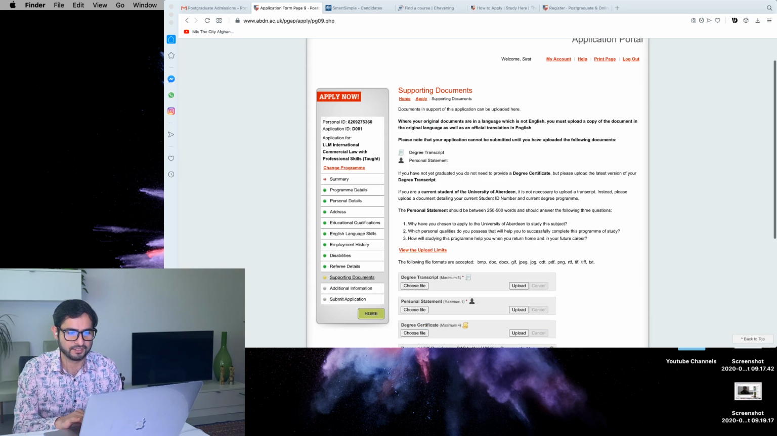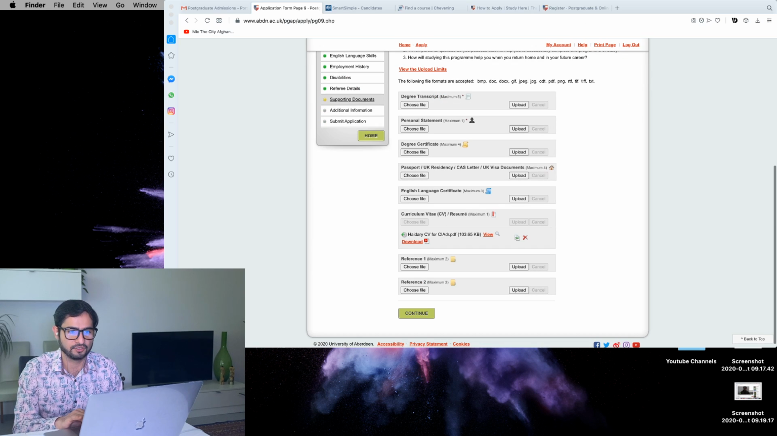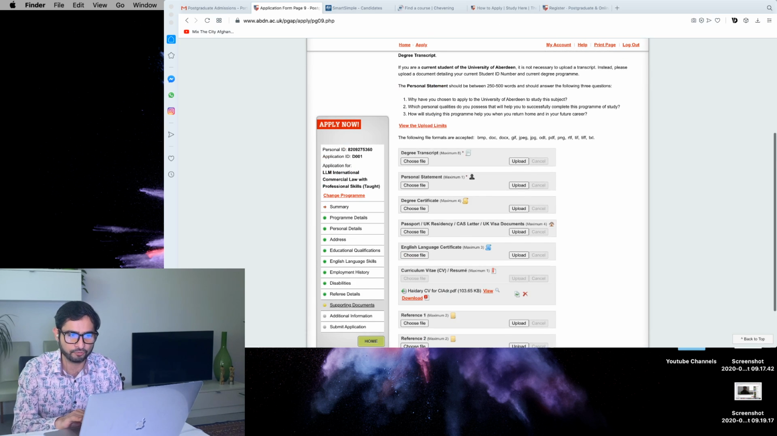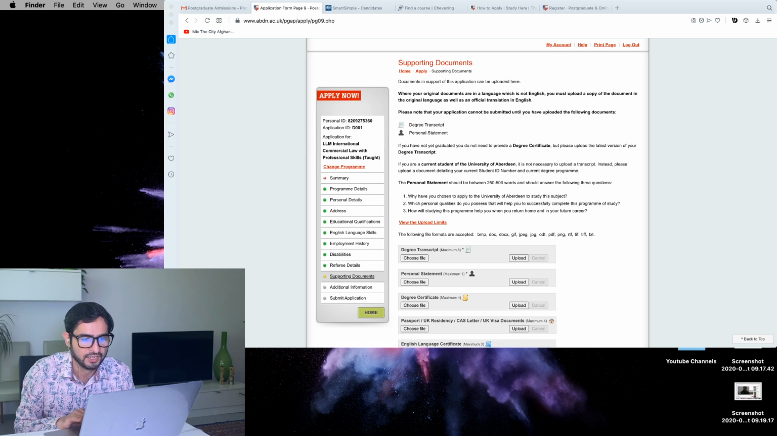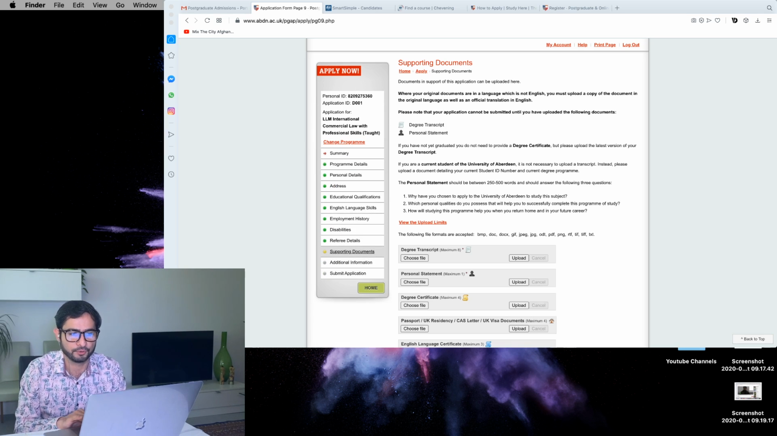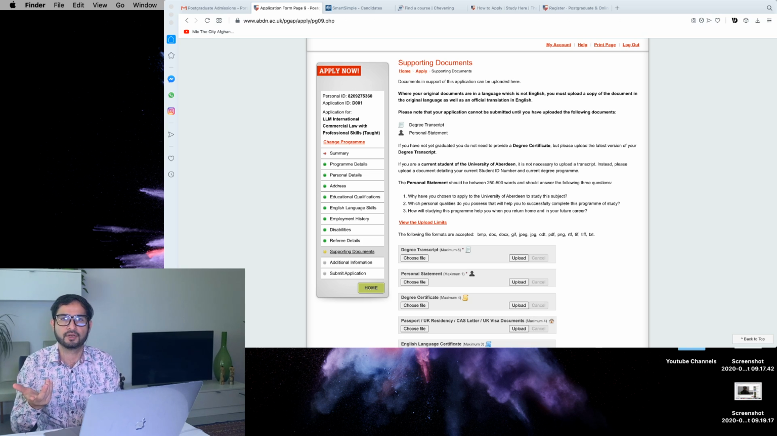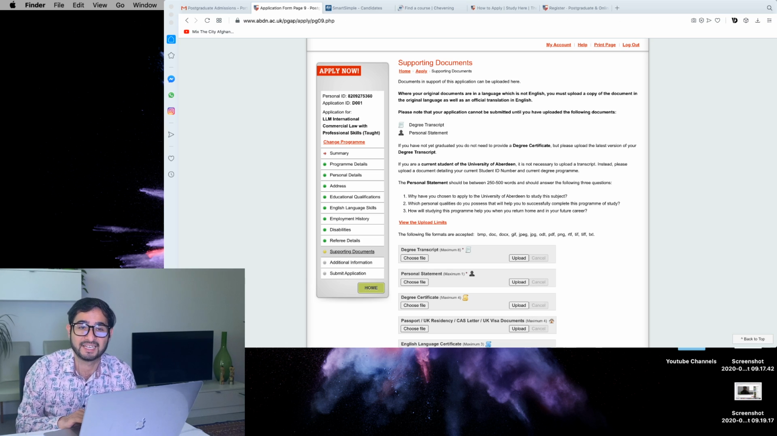Supporting documents. Okay, these are all supporting documents that you need to upload. You can read it carefully. The one I am going to read is: documents in support of this application can be uploaded here. Where your original documents are in a language which is not English, you must upload a copy of the document in the original language as well as an official translation in English. Like my school diploma is in my local language, I had to provide the English translation. Please note that your application cannot be submitted until you have uploaded the following documents. Degree transcript, personal statement.